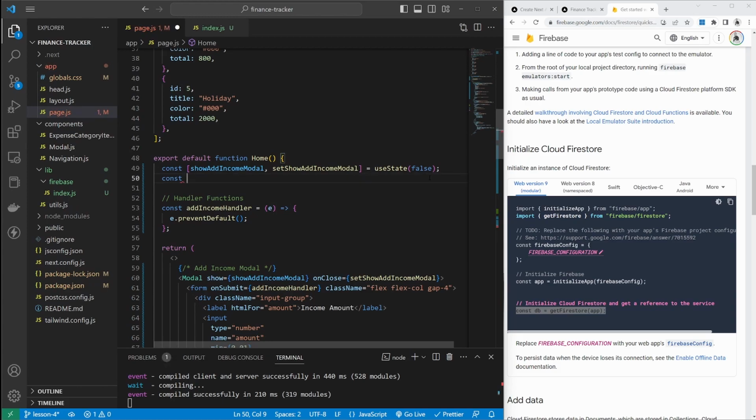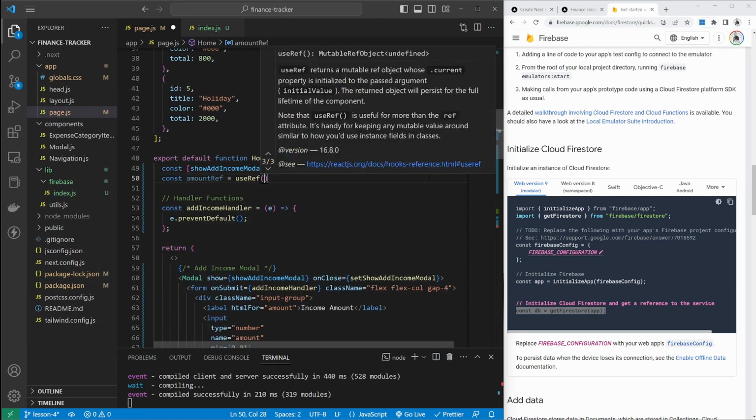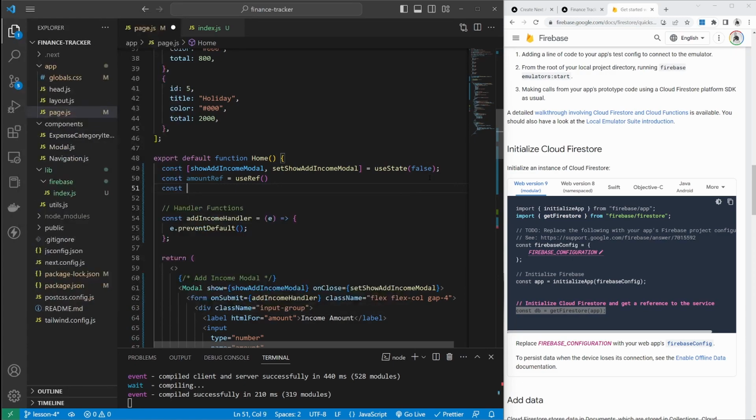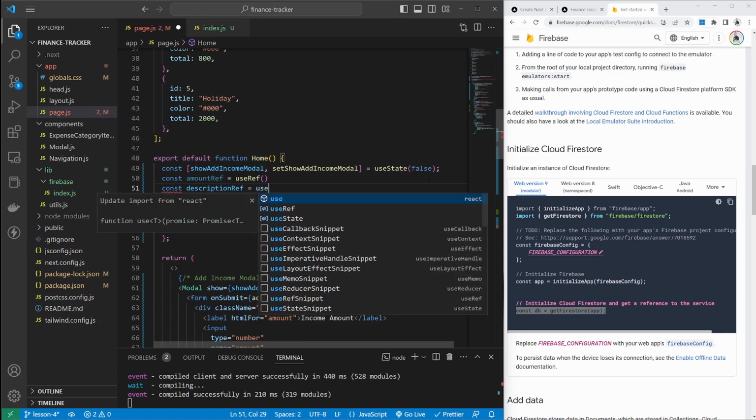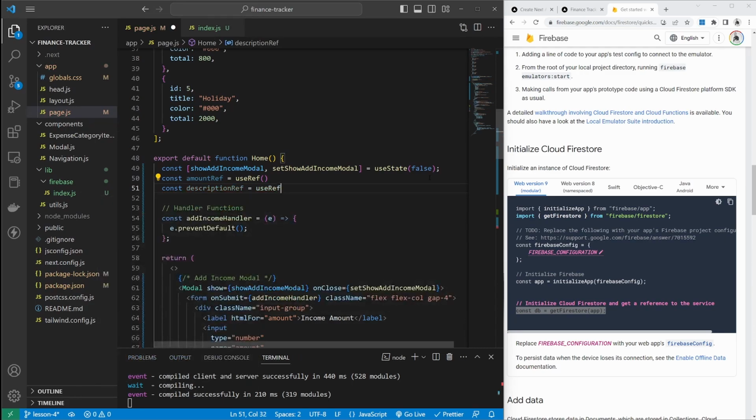Just below this state, we'll add a new variable. We'll call it amount ref. And for this, we'll call useRef. I will create another variable for the description ref, and we'll hook it up to useRef.